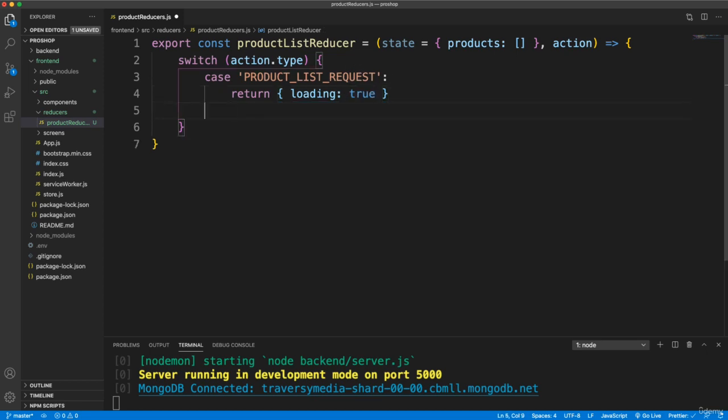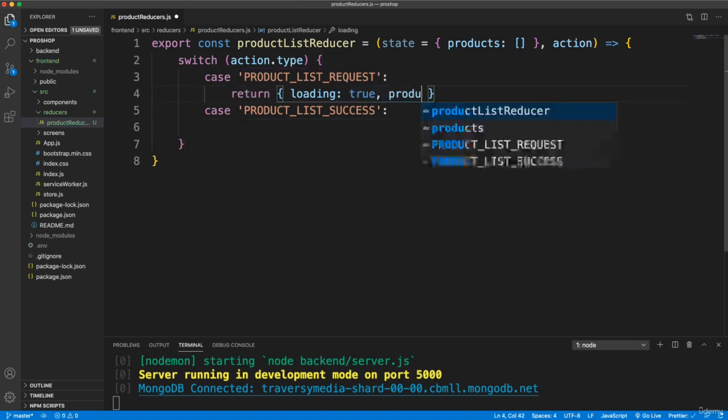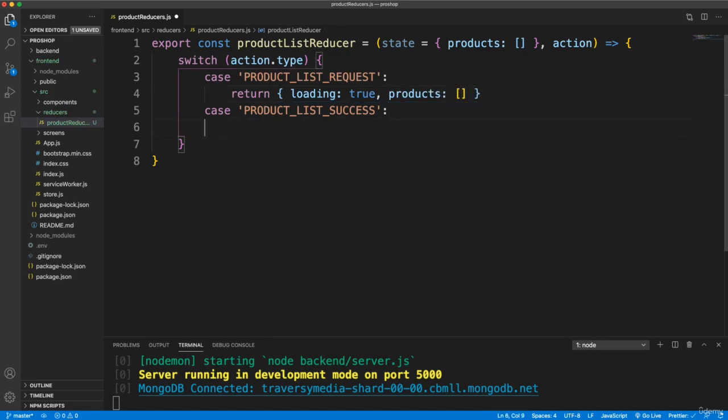Now when we get the response back, so let's make a case for a successful response. So PRODUCT_LIST_SUCCESS. And actually up here, we can also just return products, which will just be an empty array because it hasn't been fulfilled yet.